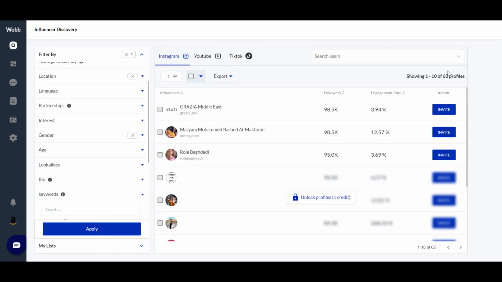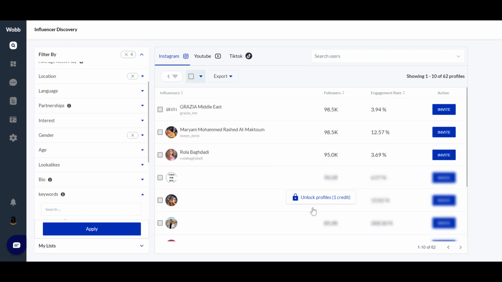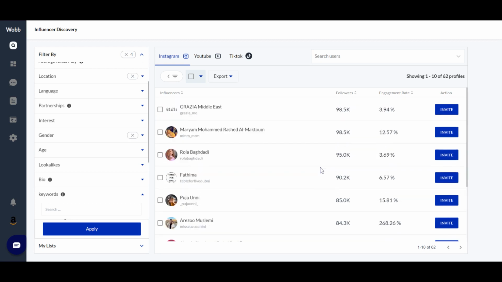So currently we have 62 profiles, and these are the influencers who are based in Dubai, have most of their followers from Dubai, and are female influencers. I'll just unlock this credit. Yep. Now, if you want to work with them on your campaign, you can select all these influencers, and you can invite them.